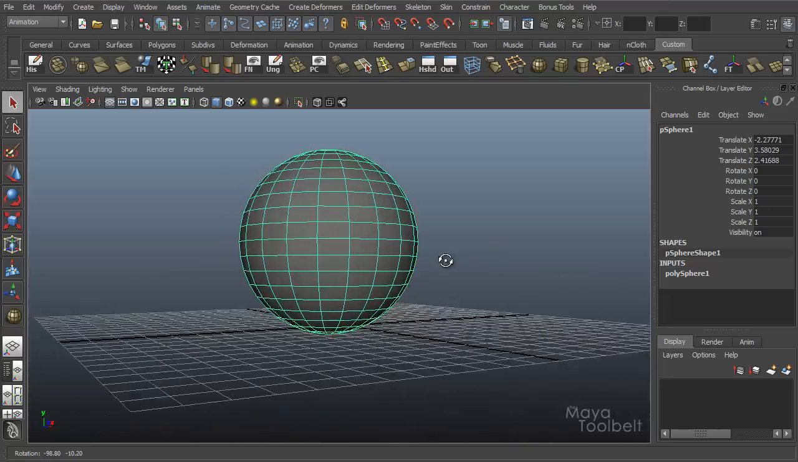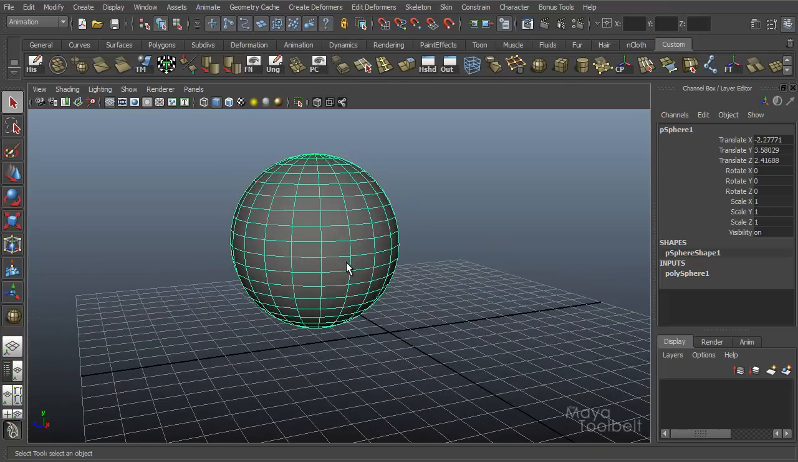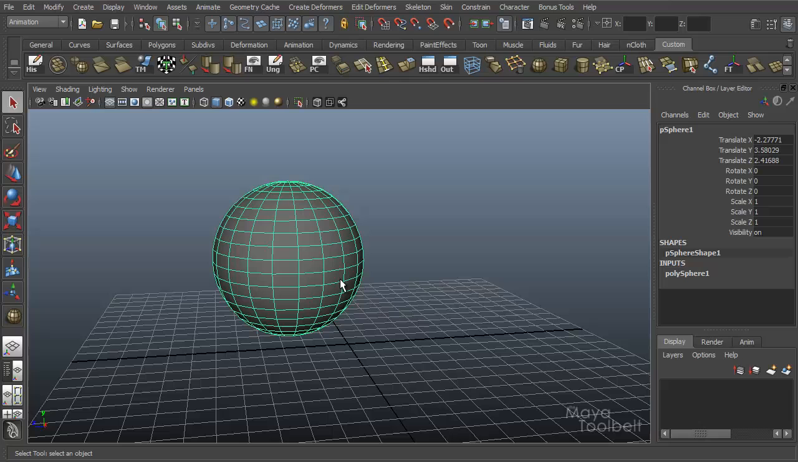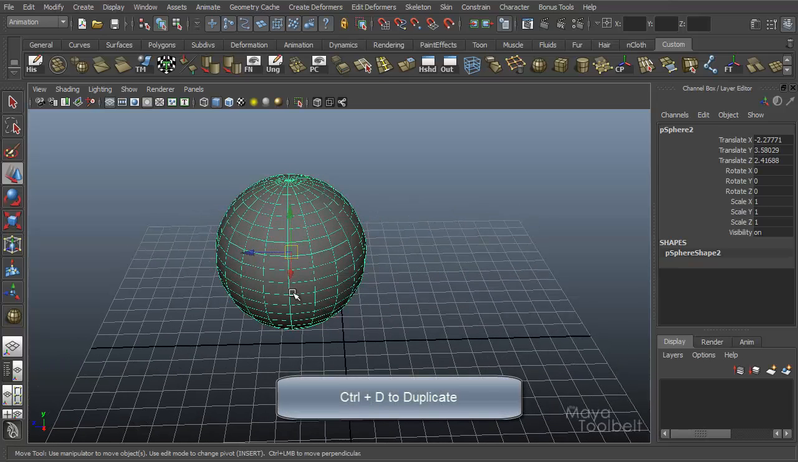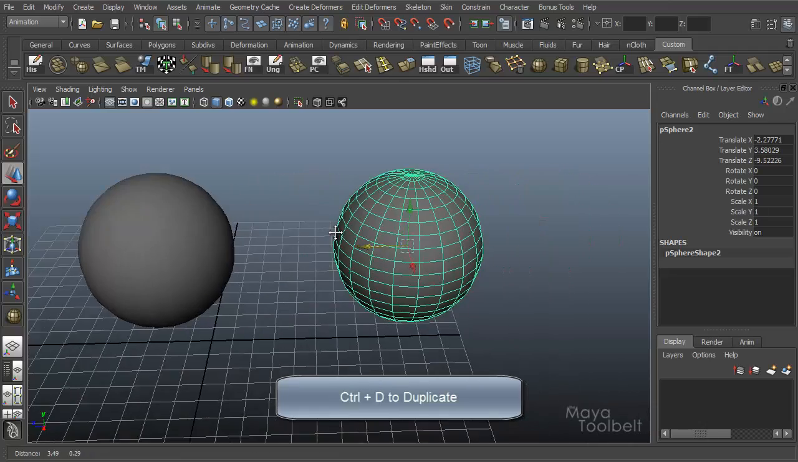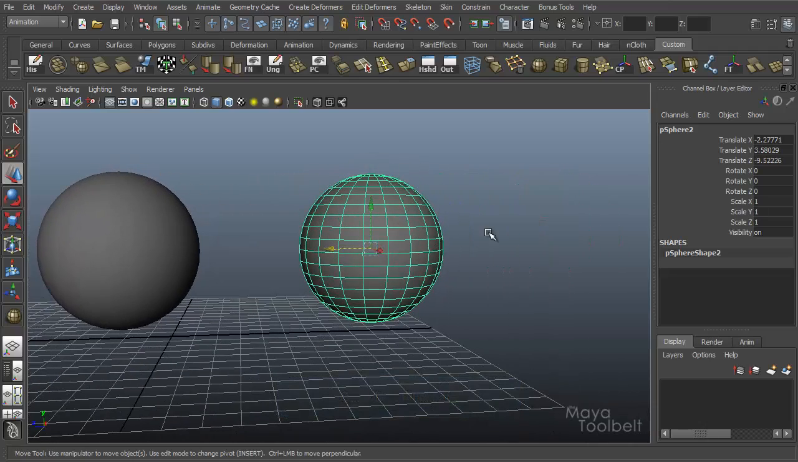This will be the object that blends between different shapes. So what's the target going to be? Let's duplicate this sphere, Control D to duplicate, and move this over here. And now I'm going to change this sphere's shape.